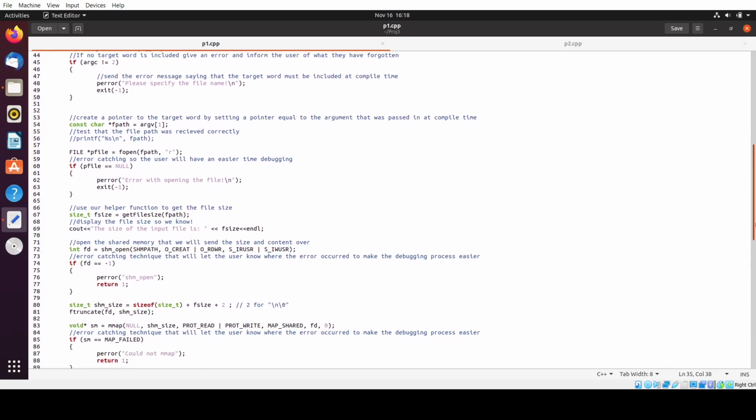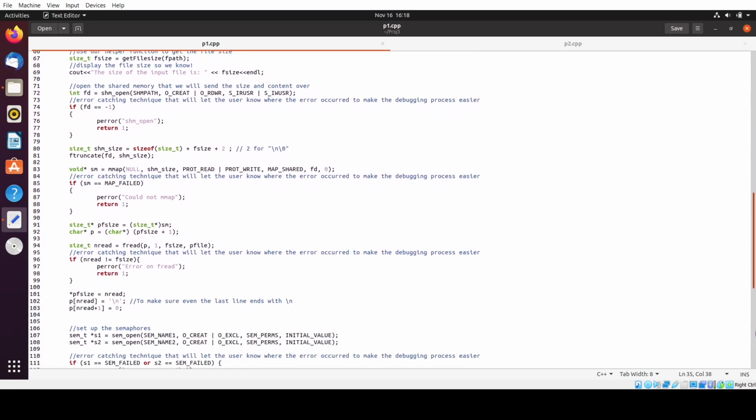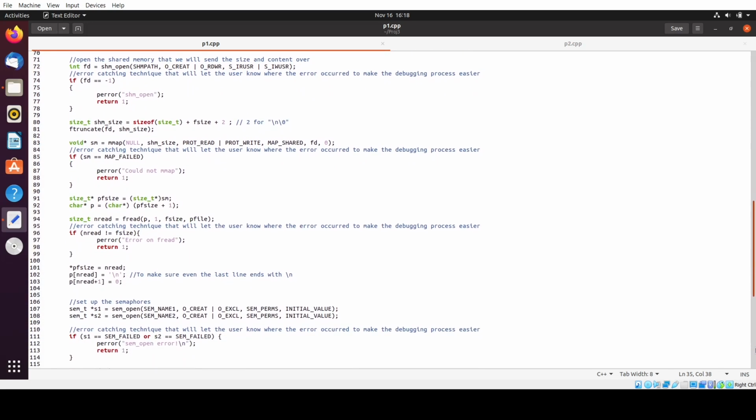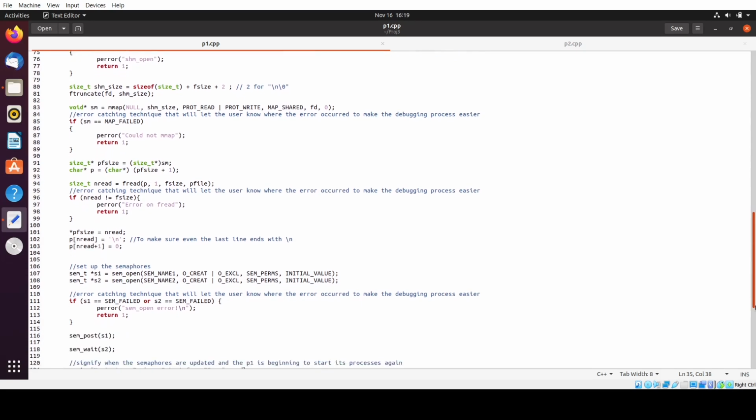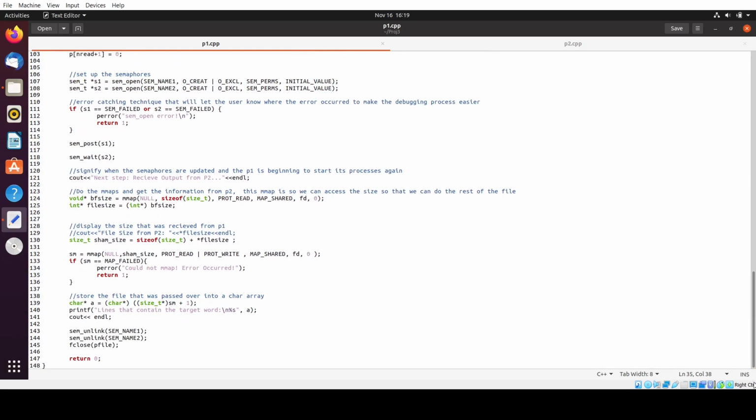In order to create shared memory, you have to do several things, like doing shm open in order to create the main memory. After that, you must truncate the size and use mmap to properly set up the shared memory. After this, all you need to do is read the file into the shared memory, and then P2 can access it at a later point.